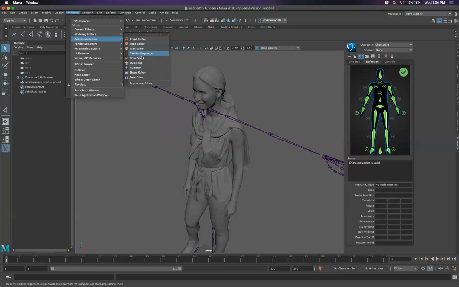Camera sequencer, dope sheet, those kind of have their own purposes. Dope sheet's kind of outdated as well. The rest of these are all character animation specific. Just, you know, this is one of those editors.